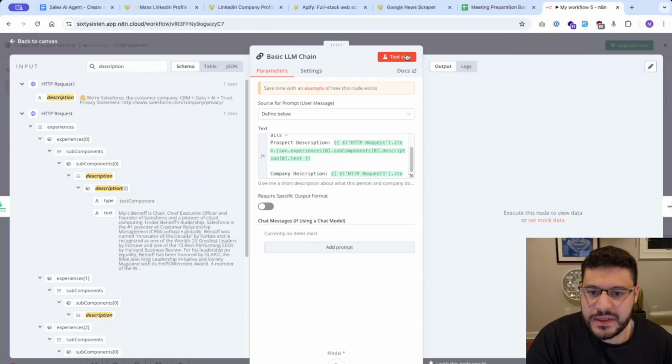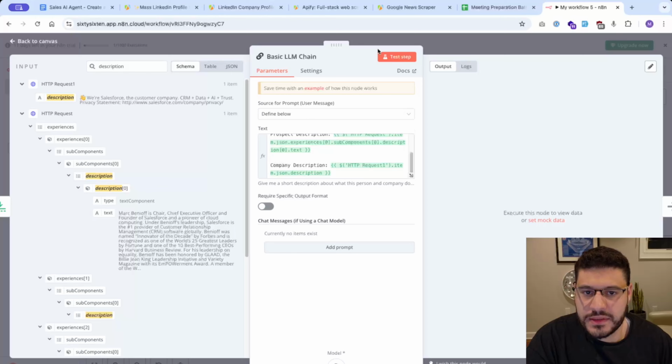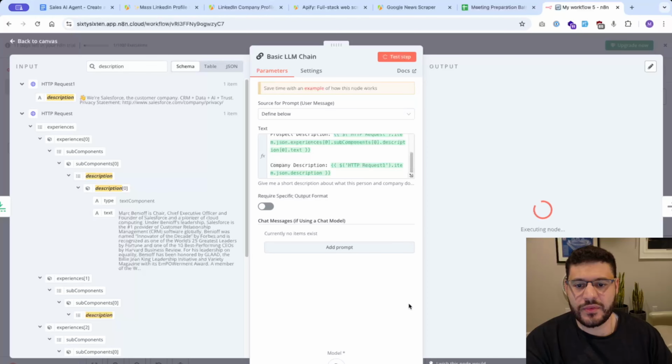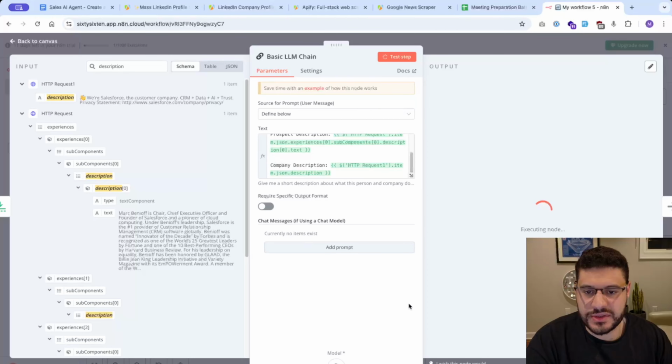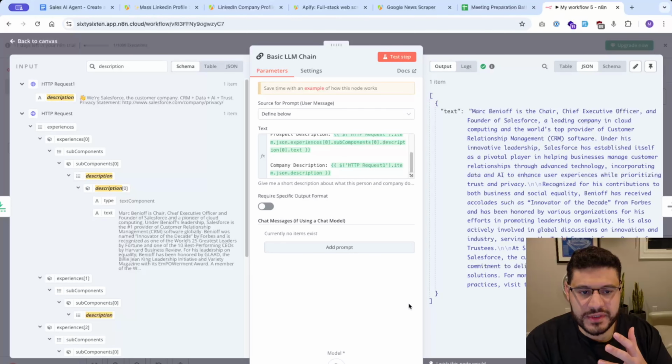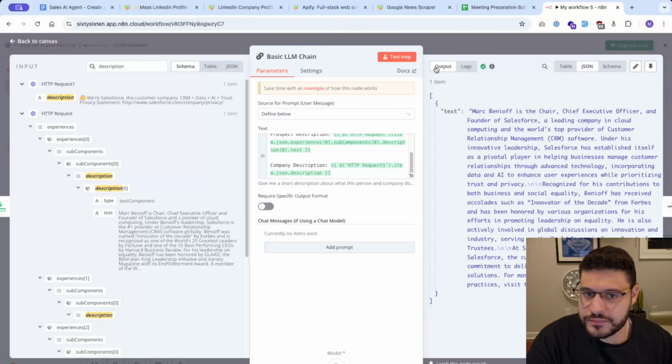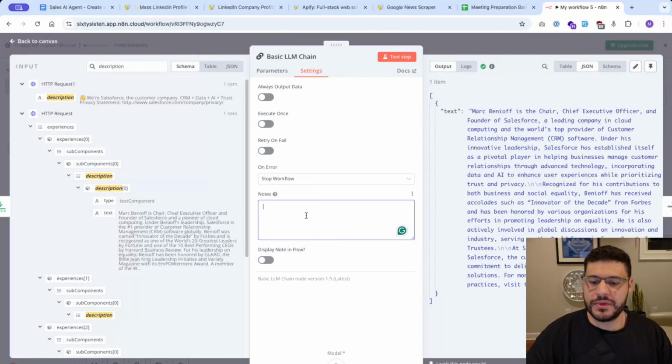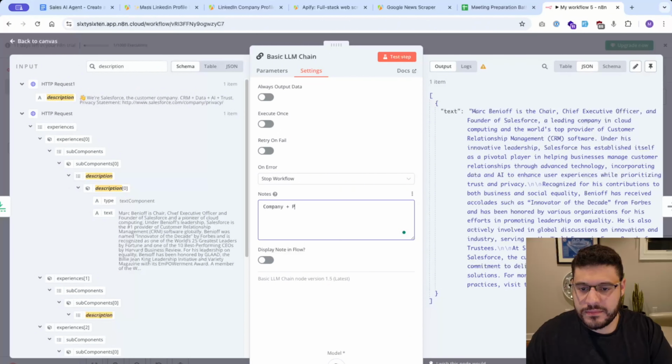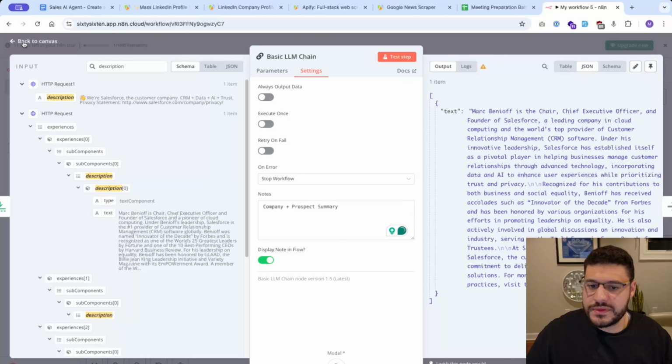So I'm going to go ahead here and run this test. Now we're going to use AI essentially to review all the descriptions and give us a summary that we can use in our battle card. And just to include that in the notes as well, company plus prospect summary, just so we don't get confused.